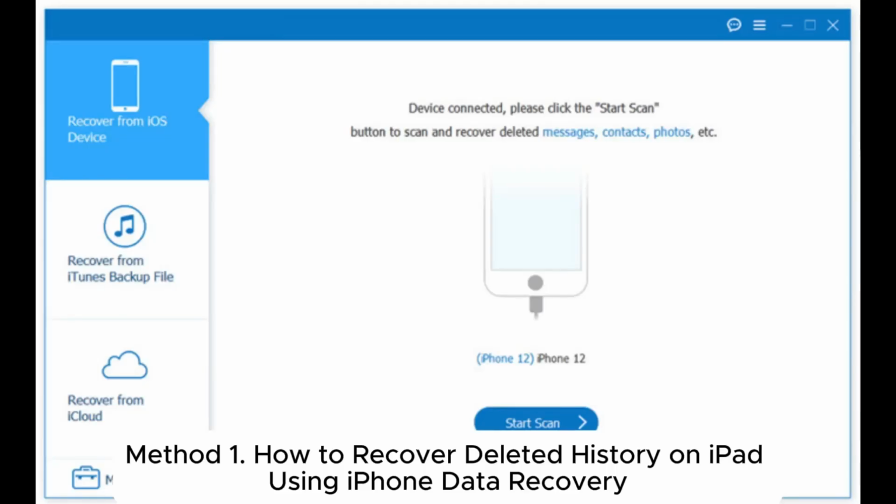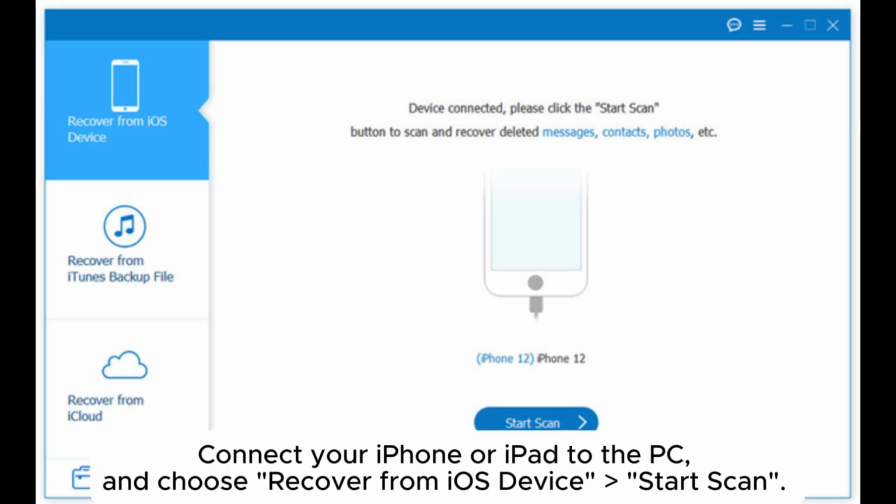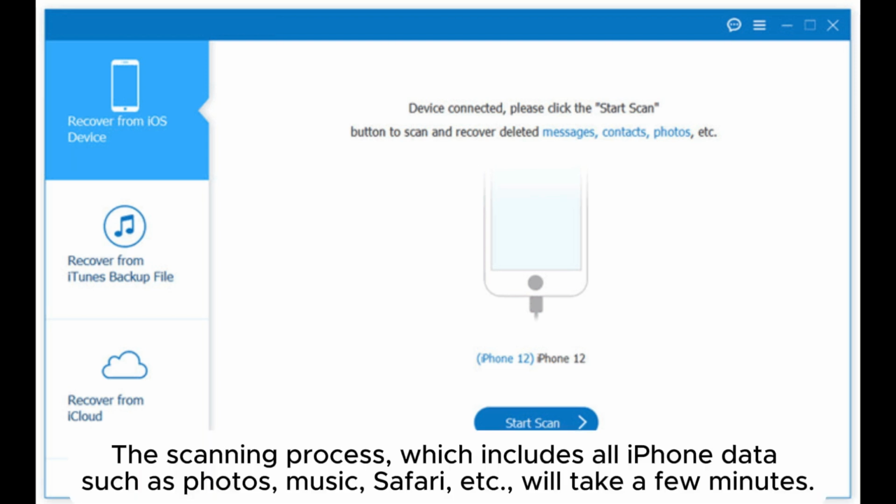Method 1. How to recover deleted history on iPad using iPhone Data Recovery. Step 1. After downloading iPhone Data Recovery, install and launch the software on your computer. Connect your iPhone or iPad to the PC, and choose Recover from iOS Device, then start scan. The scanning process, which includes all iPhone data such as photos, music, Safari, etc., will take a few minutes.